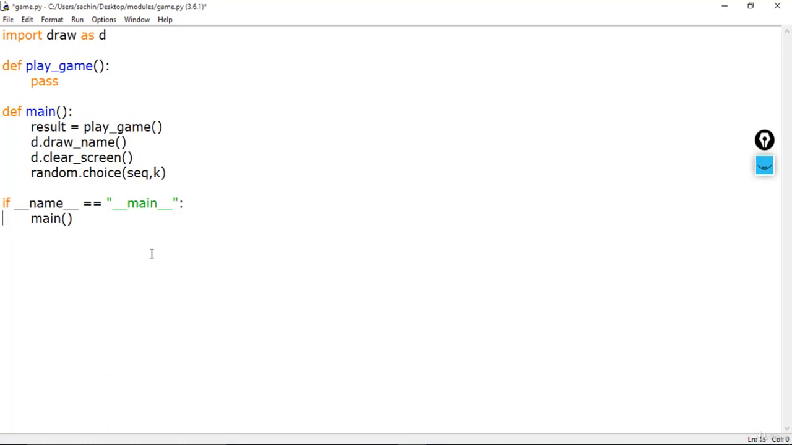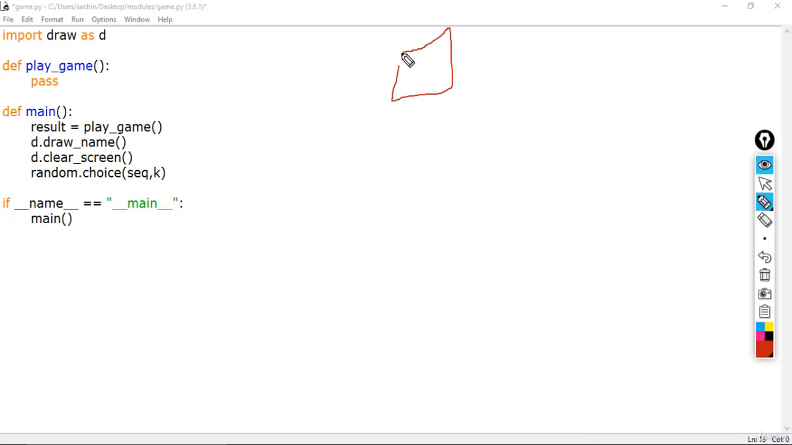So packages allow for a hierarchical structuring of the module namespace using dot notation. In the same way that modules help avoid collision between global variable names, packages help avoid collision between module names. So what I really mean is you just have to create a package name over here. Let me say it is package, and if it is a package, then you can have multiple modules or Python files inside this same package. So let me say it is module 1, module 2, and module 3.